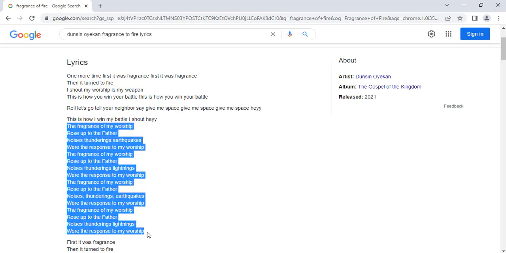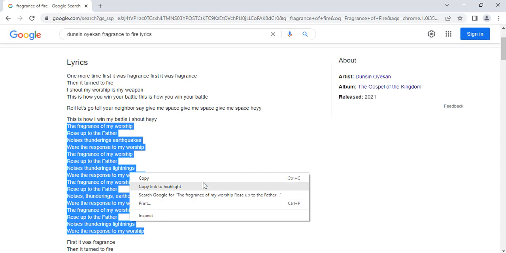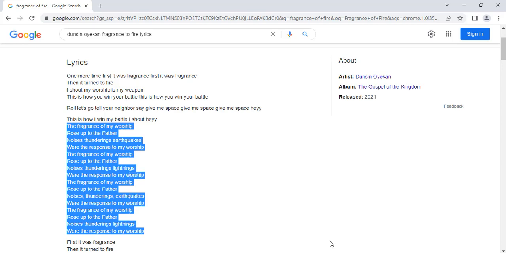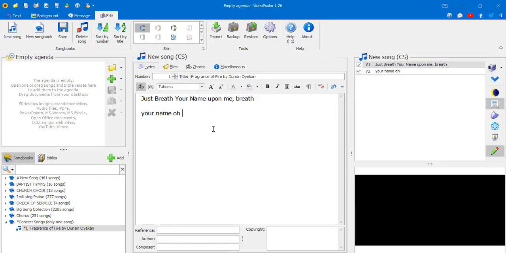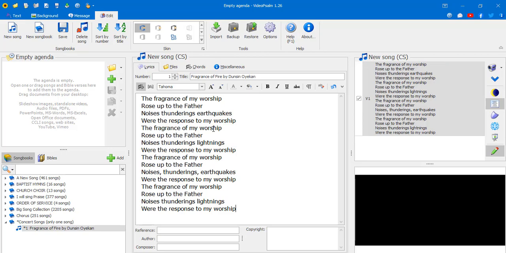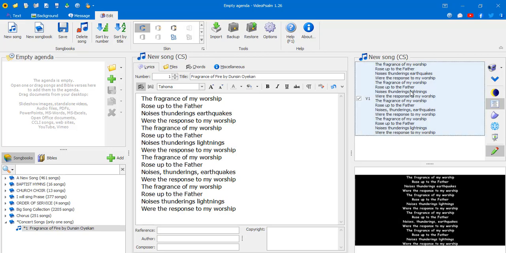Let's say this is what we want. Come here and I press Ctrl C. Okay, you can see here Ctrl C. And I come to my Videopsalm rather, and I come here and I paste it. And you can see that everything here is clumsy already, right?